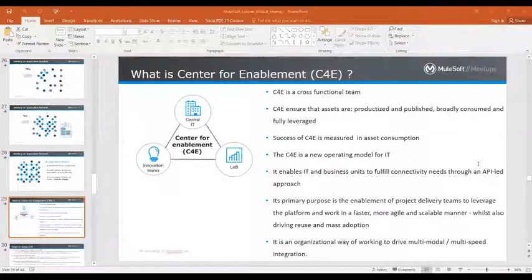So basically, the C4E sits in the middle, and every process from central IT, innovation teams, and the line of business is streamlined via it. Basically, they're driven through while adhering to its principles.